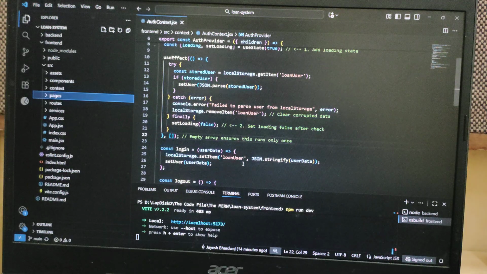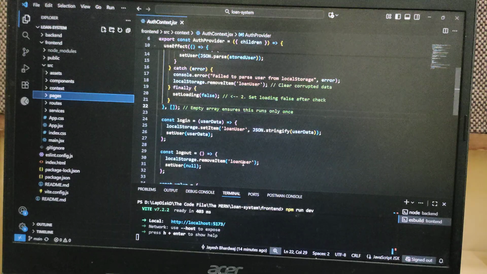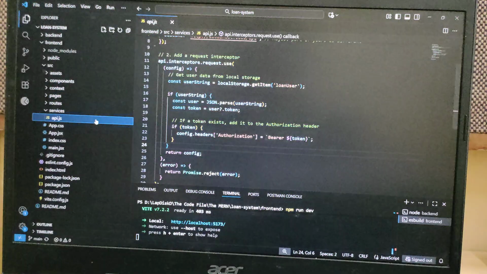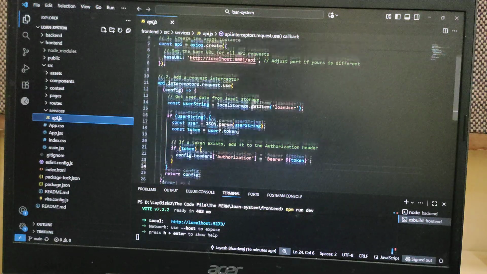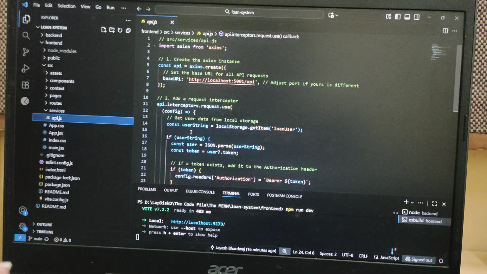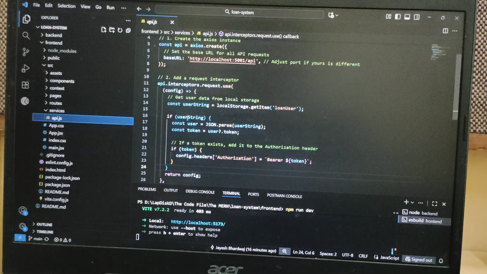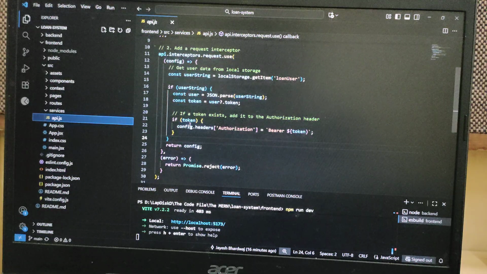And also we have these login and logout functions in this auth context, which we use to set the value of the user in local context or delete it when the user logs out, and also setting or deleting the value of this user context. And in the services, I have this api.js, which we use to make API calls to the backend, and we also add this interceptor to every request that we make to set the value of this authorization header.